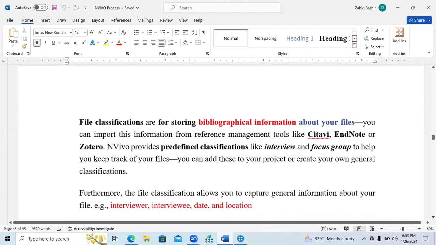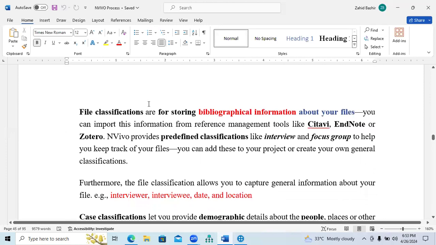Then I will let you know the procedure of case classification. File classifications are for storing bibliographic information about your file, whenever you need to provide bibliographic information like date and location.